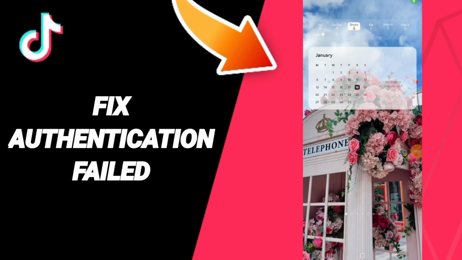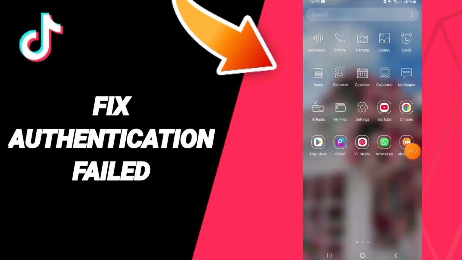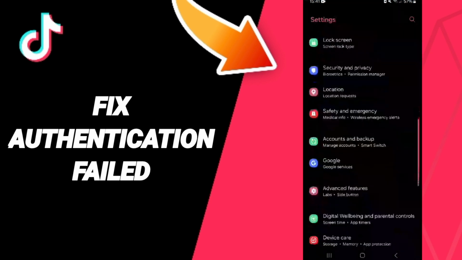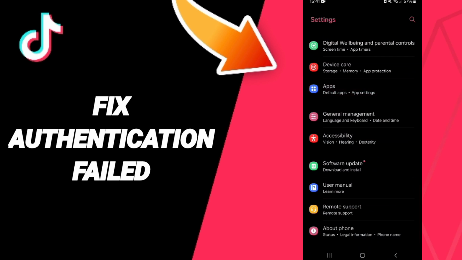Hi friends, today we will talk about how to fix the problem of authentication failed on the TikTok application. You will go to settings. In this page you will go to apps, default apps, app settings.